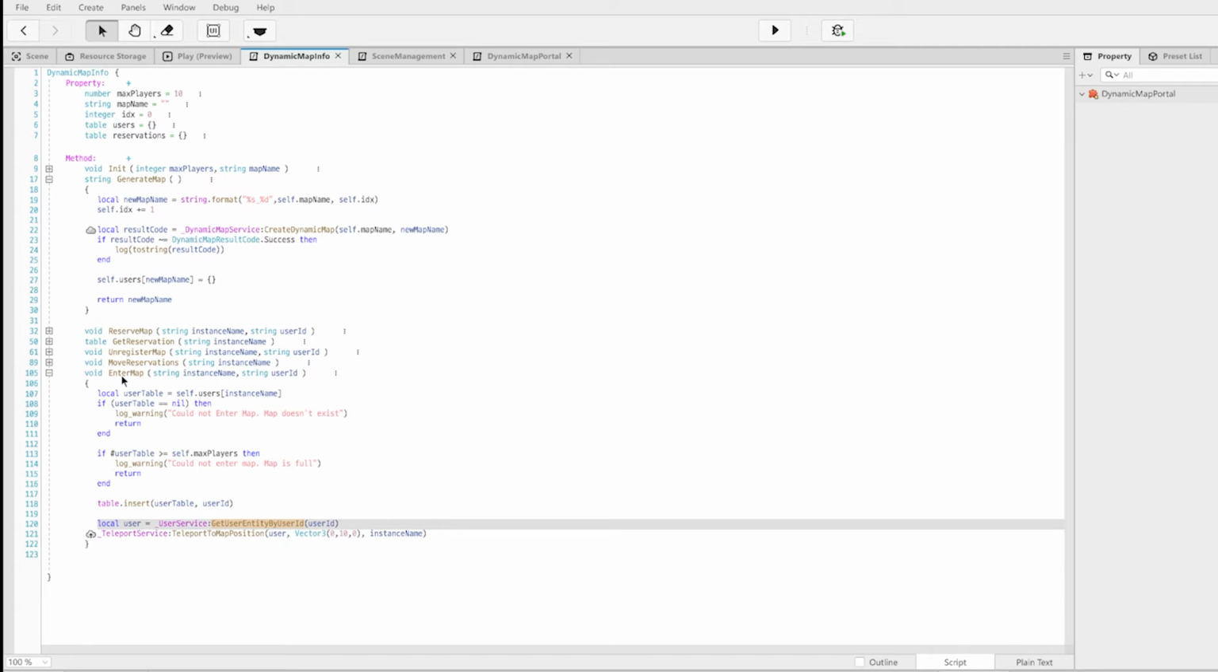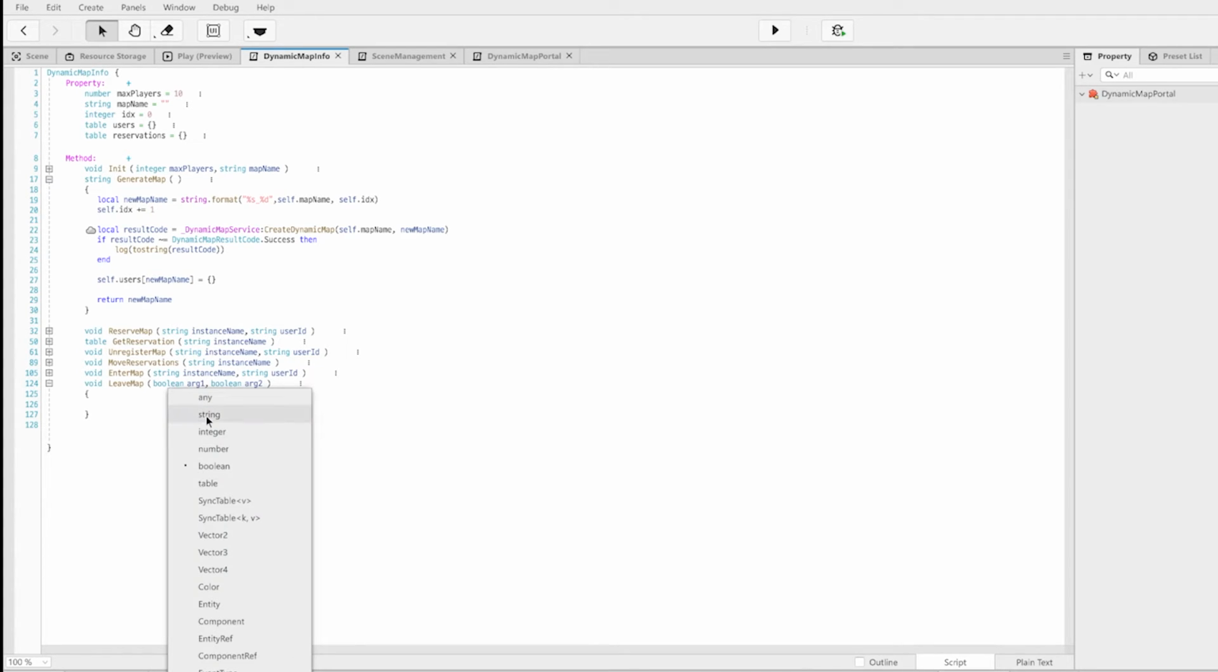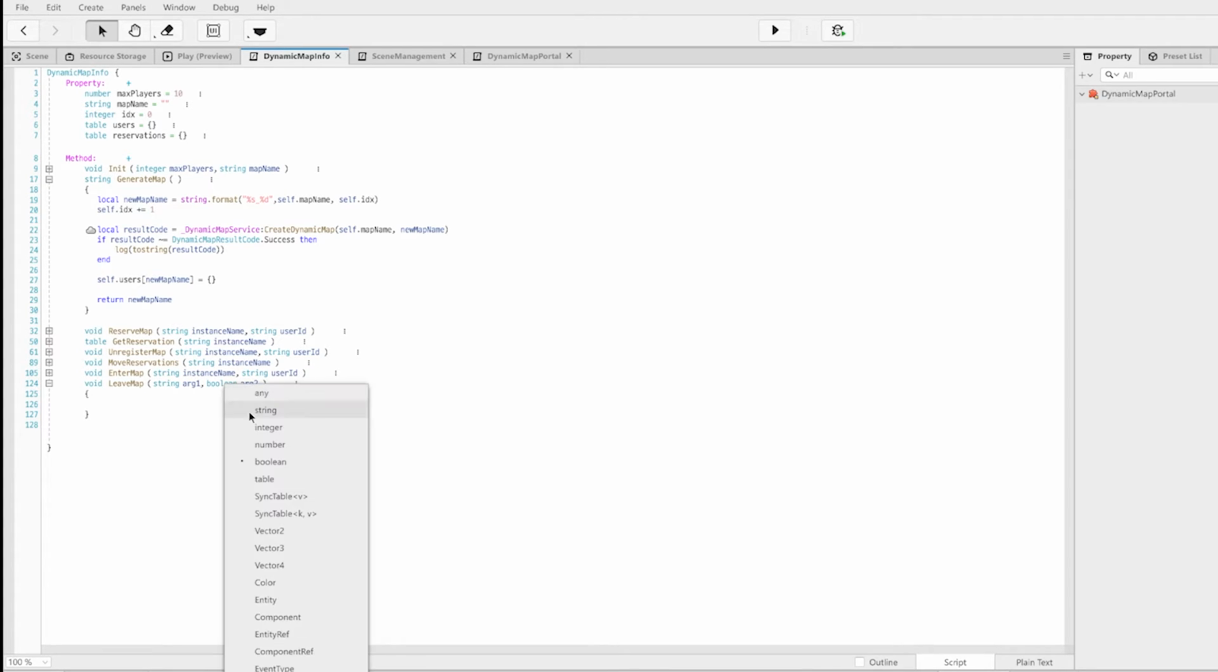If we have an enter map function, we of course need to have a leave map function. So let's do a leave map function here, and let's add two parameters. The first is going to be string. The second is also going to be string. And let's add in user ID and the instance name.